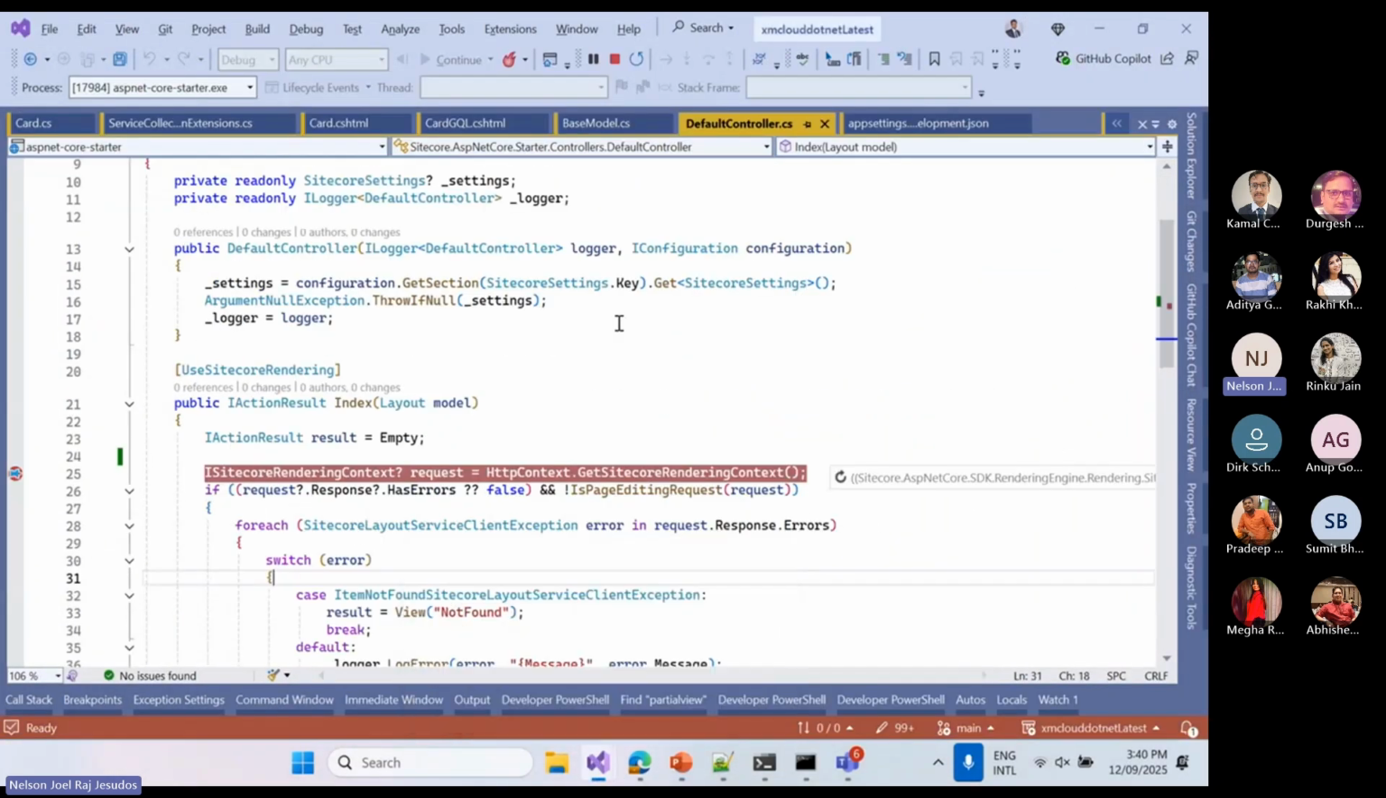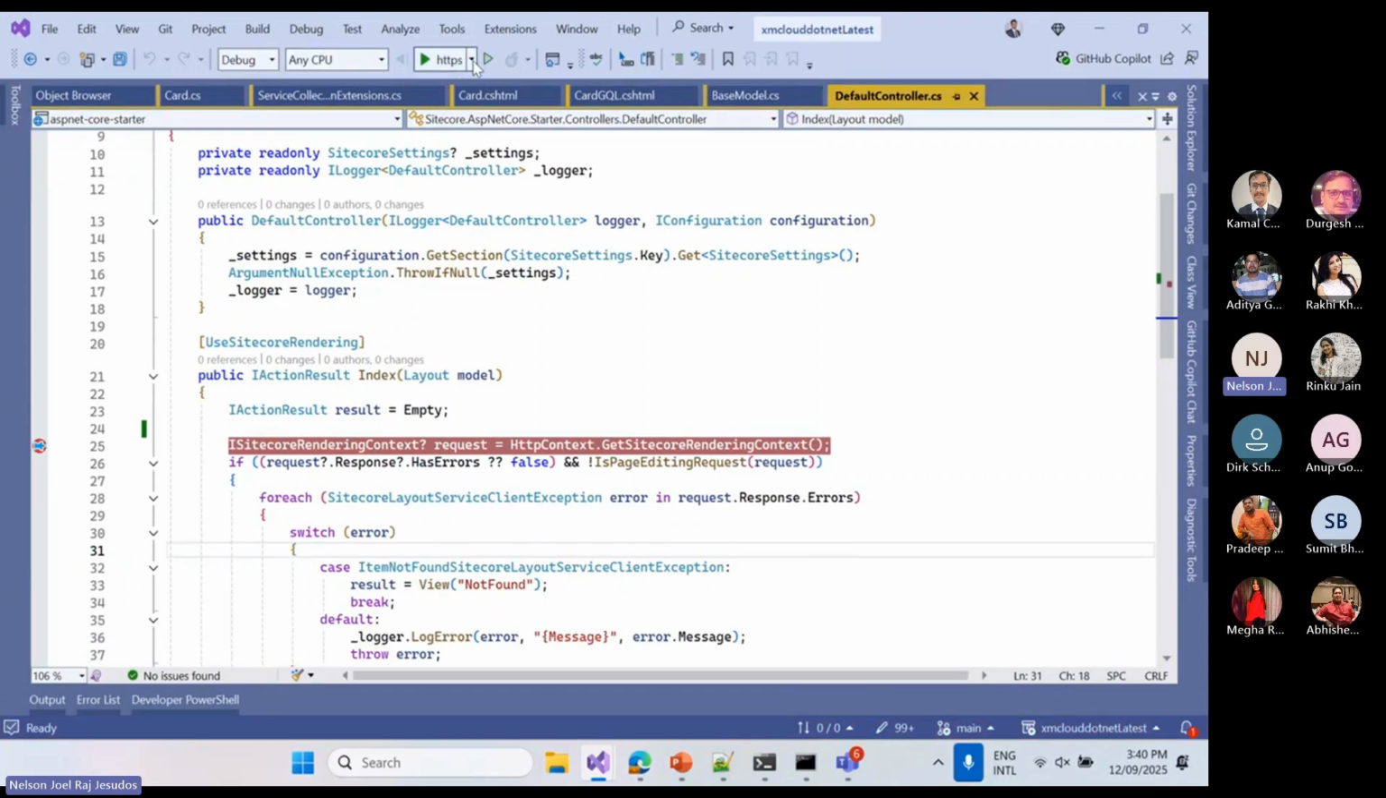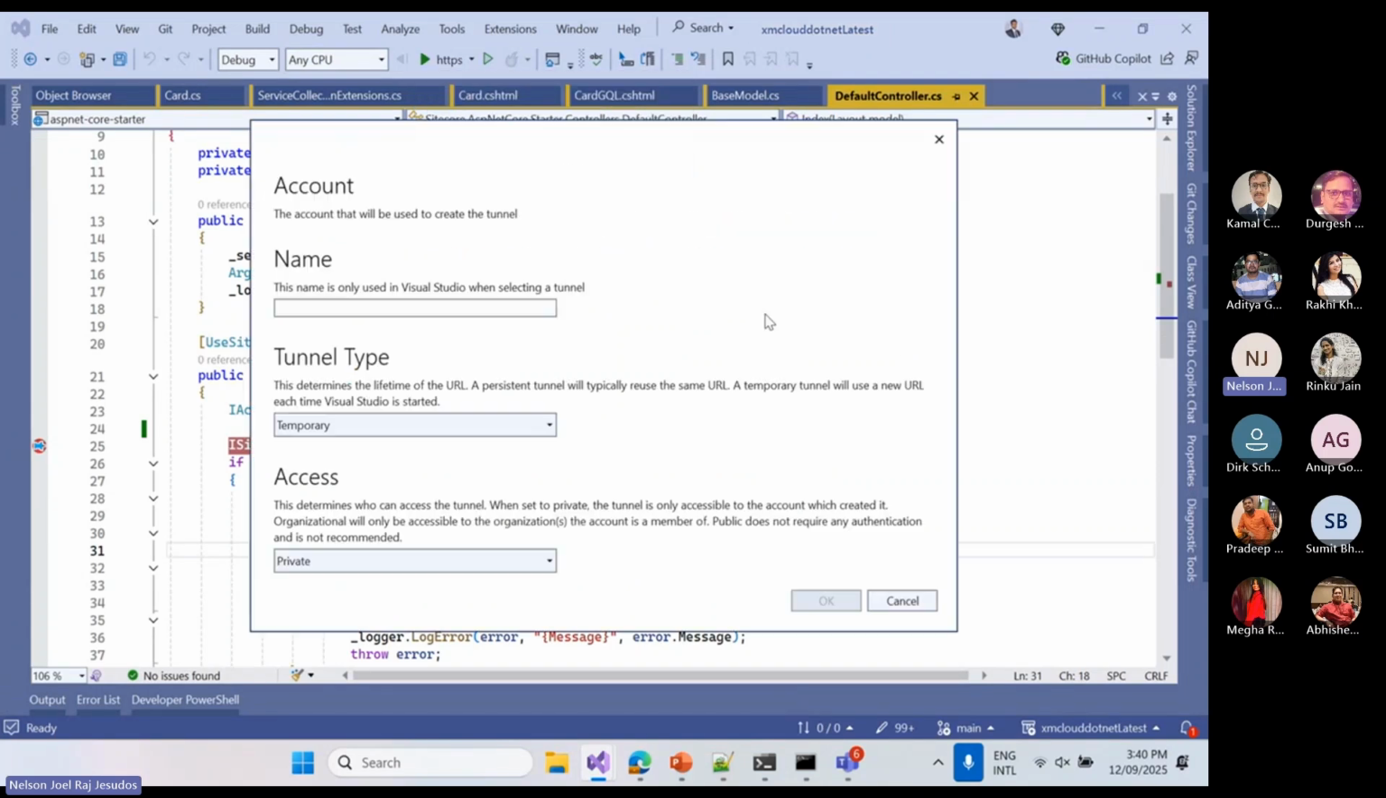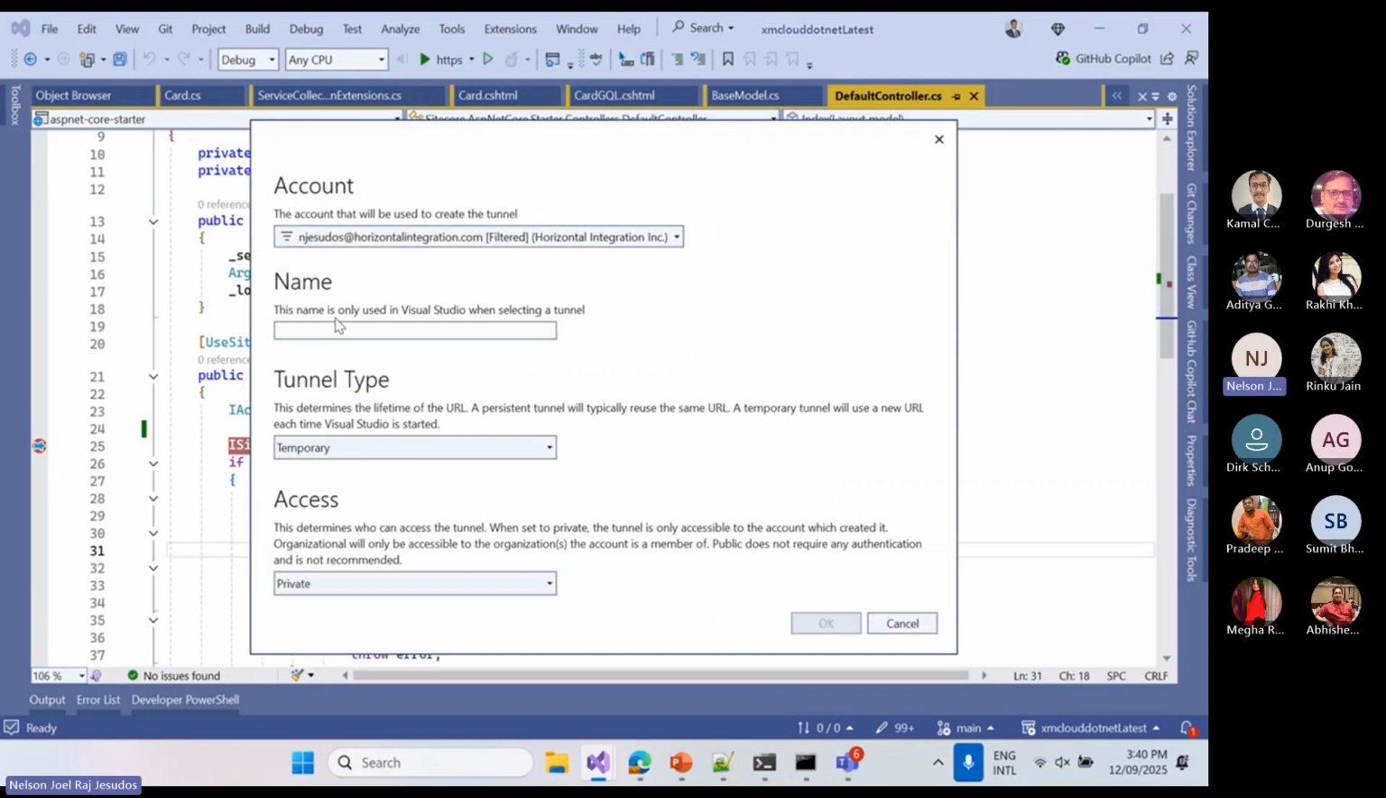You could go ahead here, but you need to have some Azure access. By default it will be available here. You can go ahead and see the dev tunnels. You can create a tunnel and set up the name, whether your tunnel should be persistent or temporary, public or private. But in order to do this activity, we should make it public. Then only your CMS can access this particular dev tunnel.